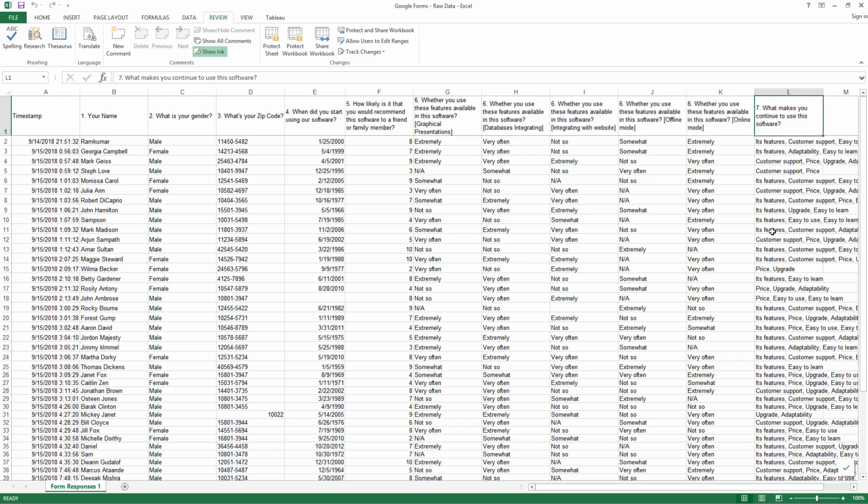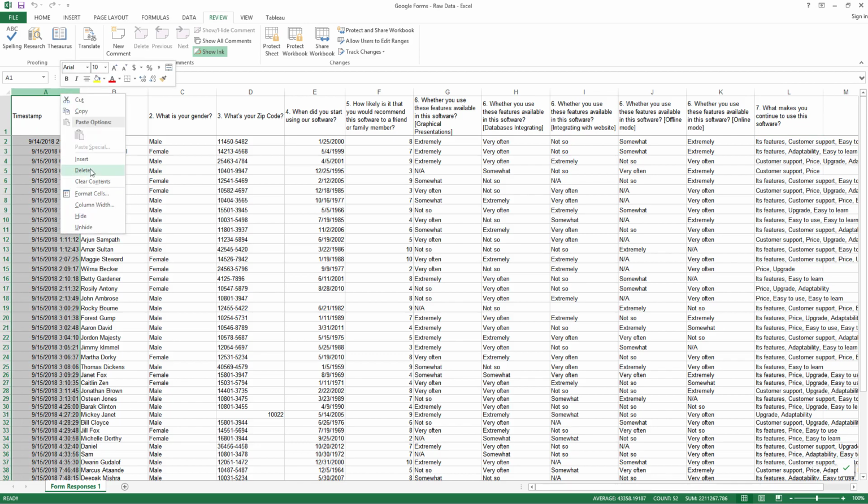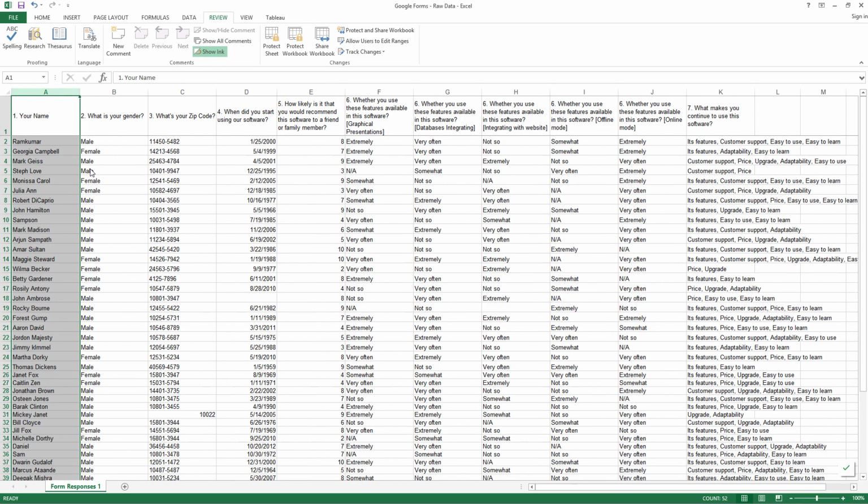All right. So first thing we want to do is export this data out from Google Forms and get it in Excel. Then we want to delete any columns that we don't want, because anything extra is just extra work. So for example, I'm not going to be using this timestamp, so I'm going to delete this.